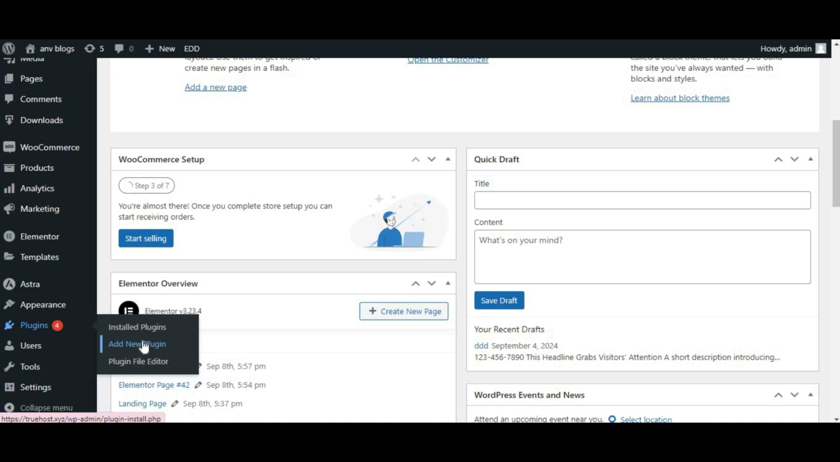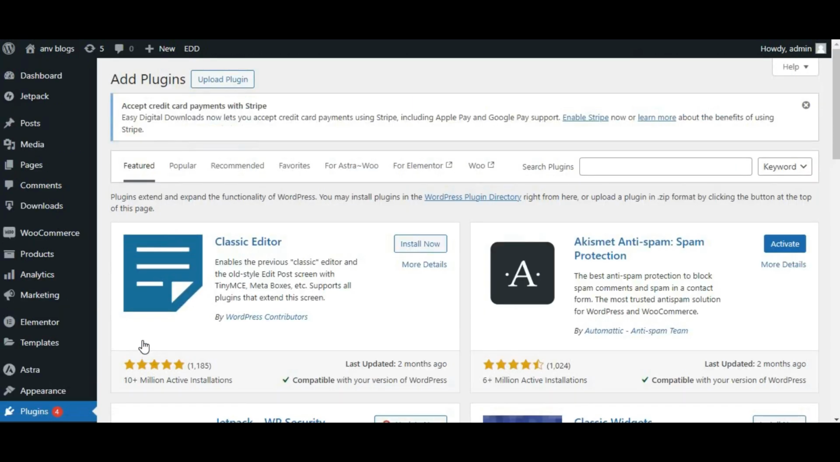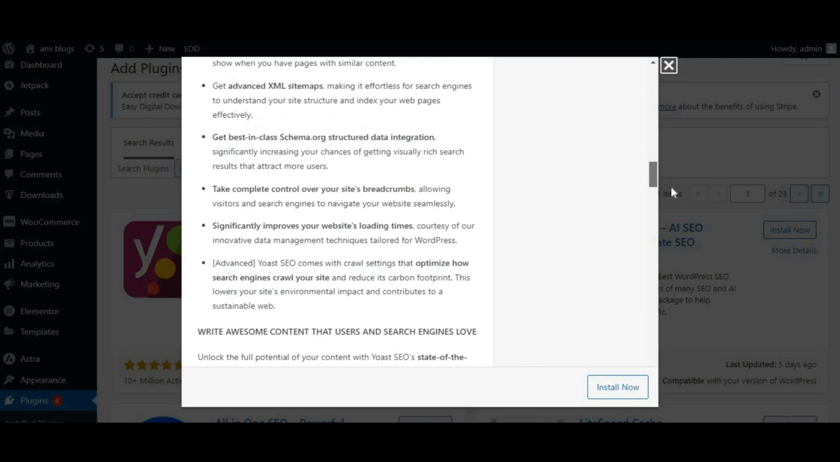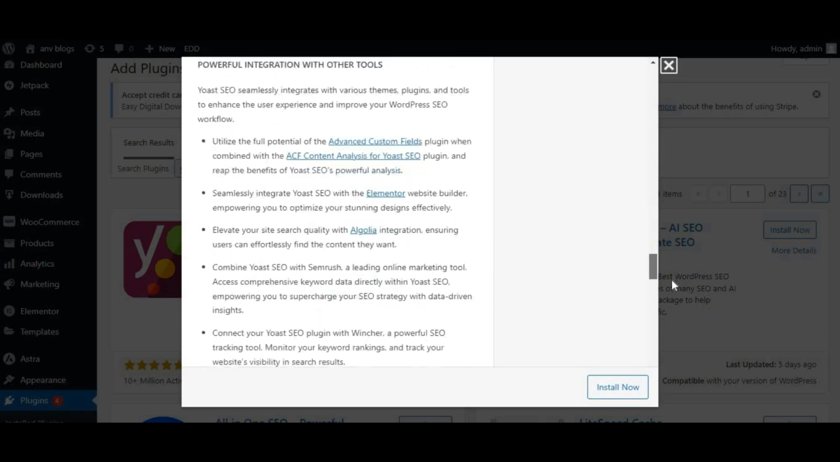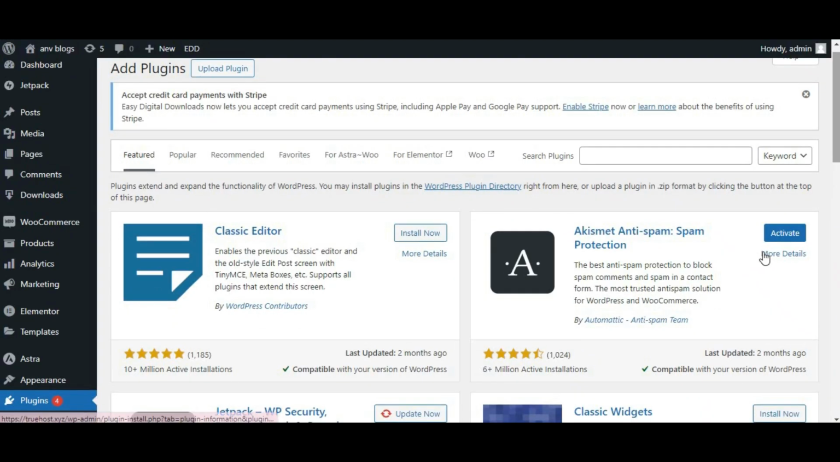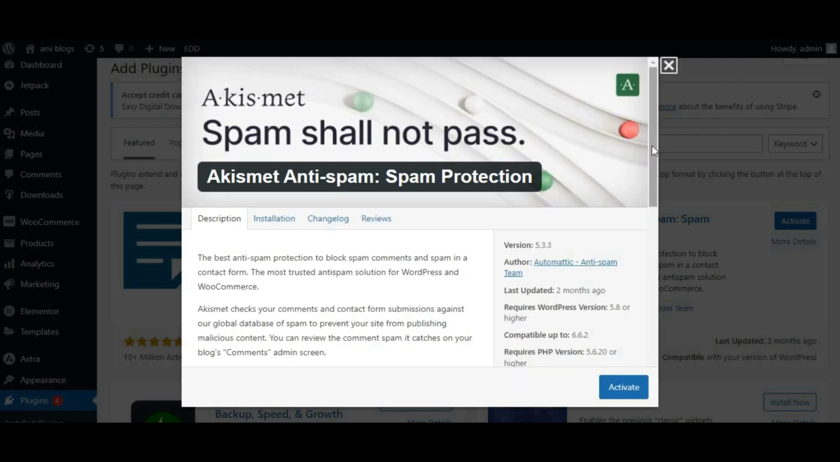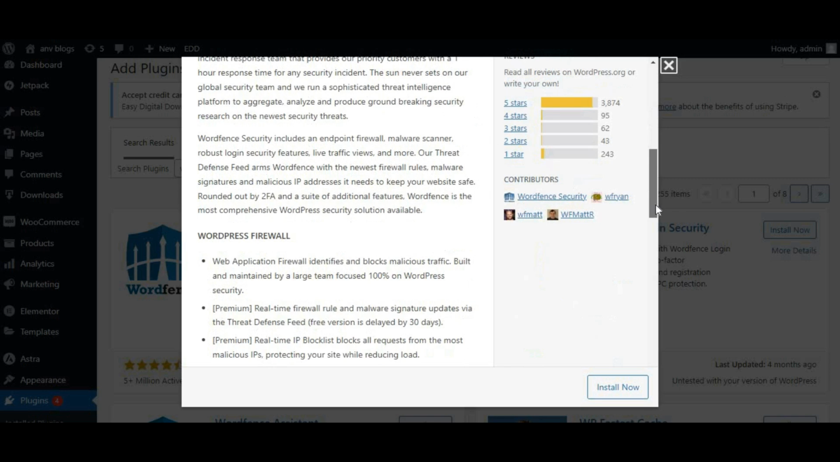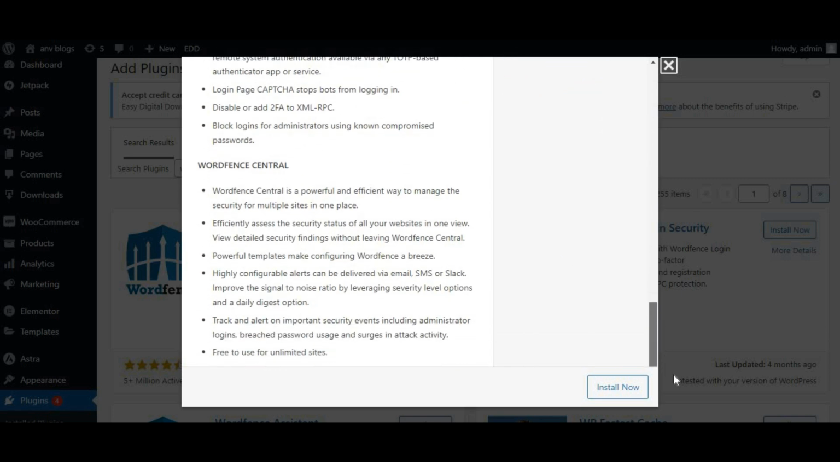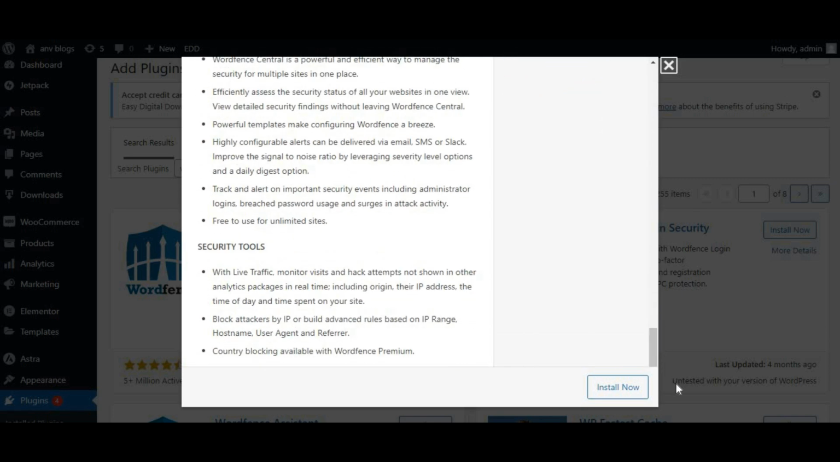To enhance your blog's functionality, you'll want to install some essential plugins. 1. Yoast SEO helps optimize your posts for search engines. 2. Akismet Anti-Spam. Keep your comments section free of spam. 3. Wordfence Security protects your site from threats.